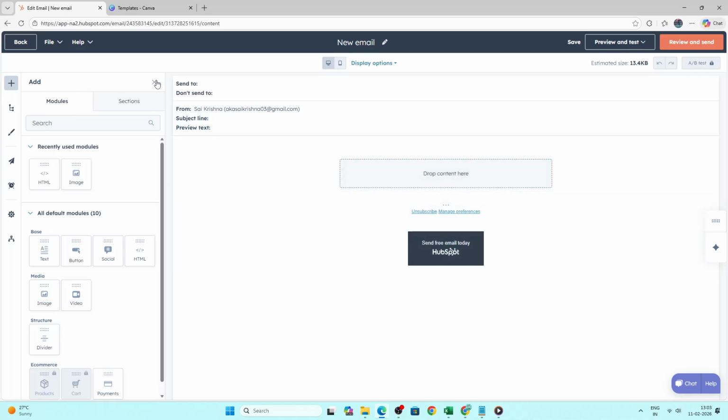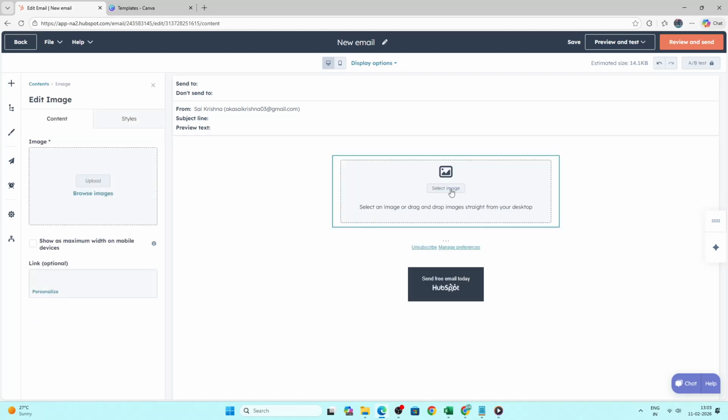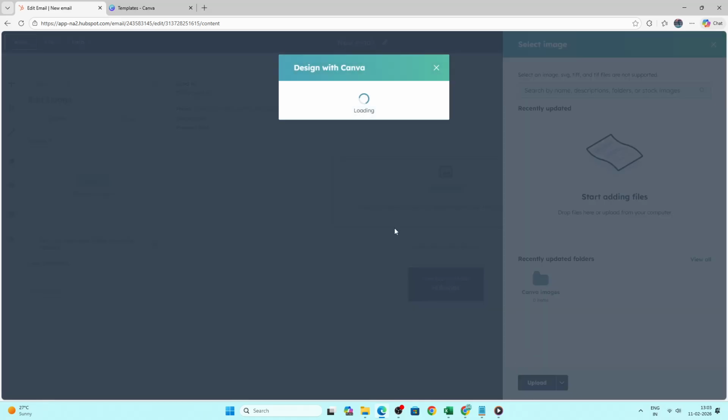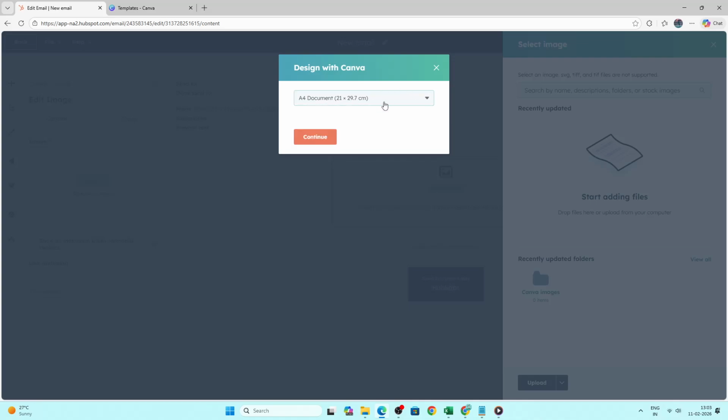Now, select Design with Canva. Click the Image module, then click Select Image. In the file manager that opens, look to the right panel or the bottom right area. Click the Upload icon or the More option and choose Design with Canva. The exact location can vary slightly depending on your screen size, but it's right inside the file manager.